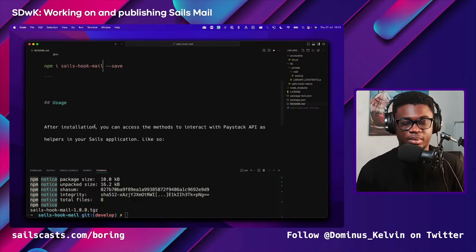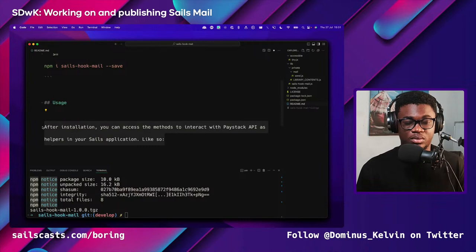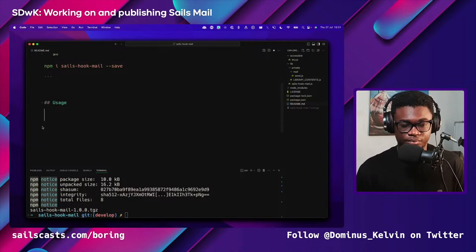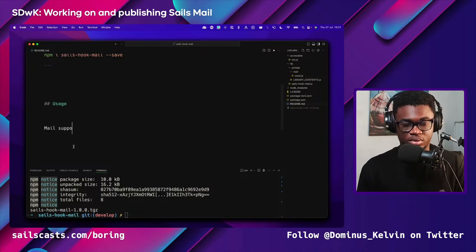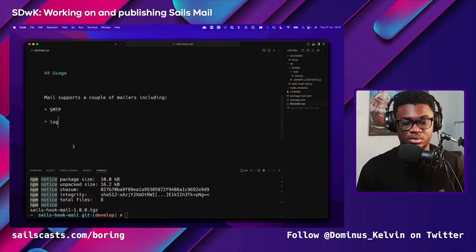So I need to think about this one a little bit. So usage. So sales mail supports a couple of mailers, including log. So let's start with SMTP. Most people want to use this. So for now, we support log as this.